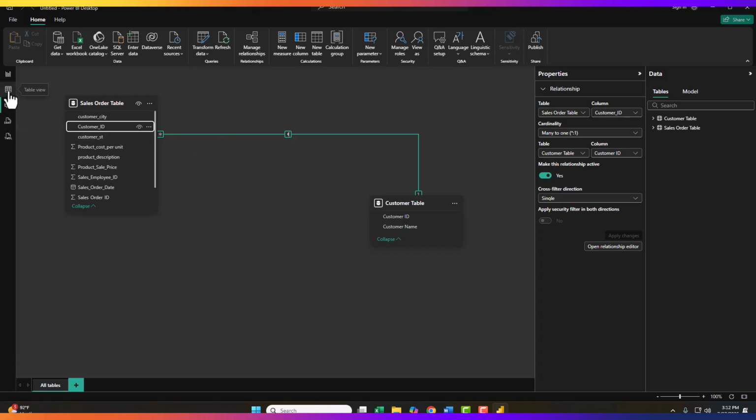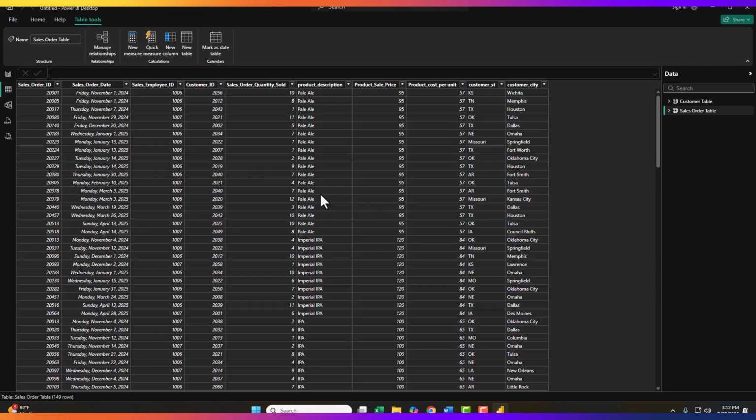So now I'm going to go back to table view and just do a little bit more exploring. If I take a close look at this data, I've got the sales order ID for each transaction. I've got the date of each transaction. It looks like the sales employee who handled the sale, the customer ID. We've got the quantity that the customer purchased. We've got a description of what they bought. We've got the price that we sold it to them for. We've got the cost it took us to make or acquire each unit of product, the state the customer's located in, and the city they're located in.